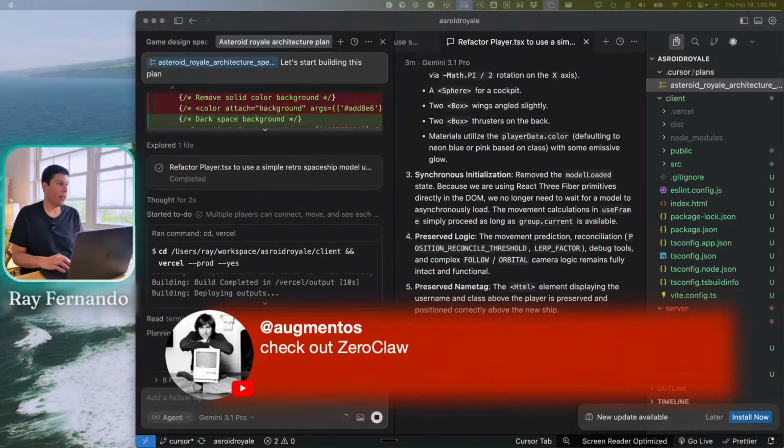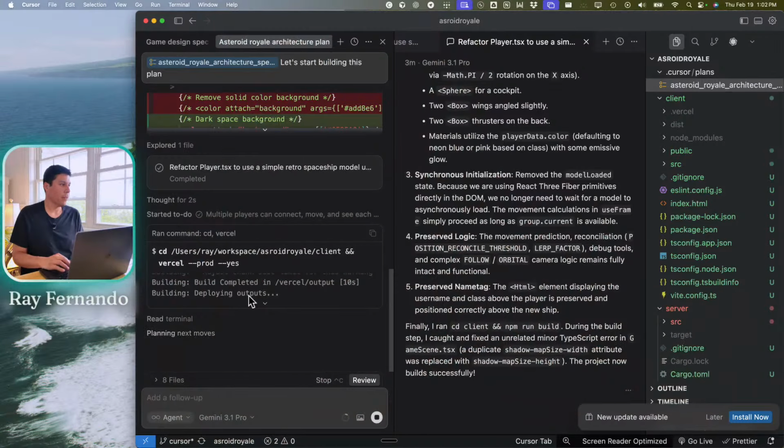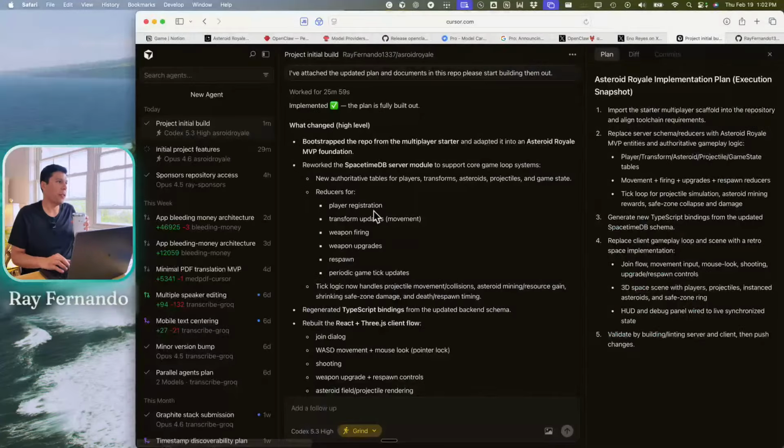Check out Zero Claw. Oh yeah, I got to check that out. White Claw. Let's see. Oh, okay. It's in Rust. Yeah. How well does it play with the other plugins?